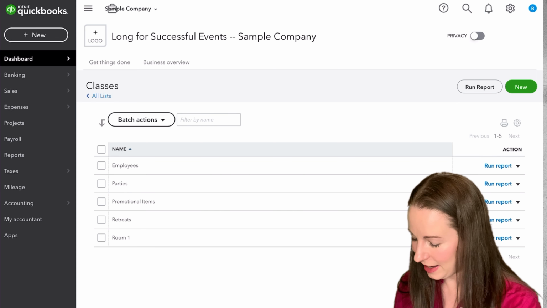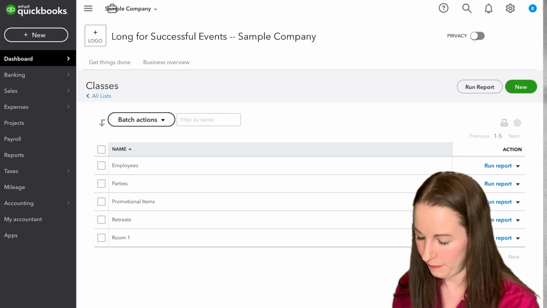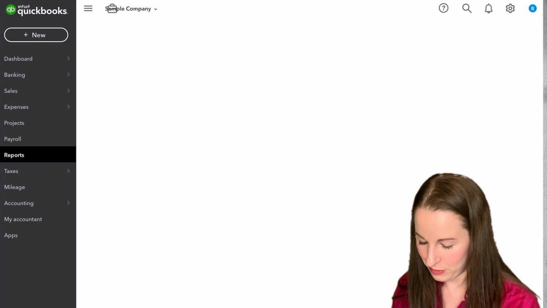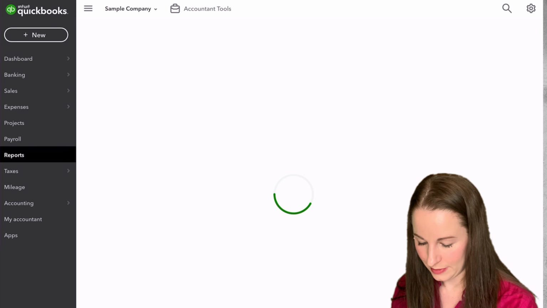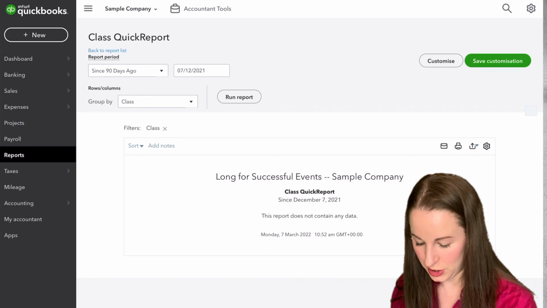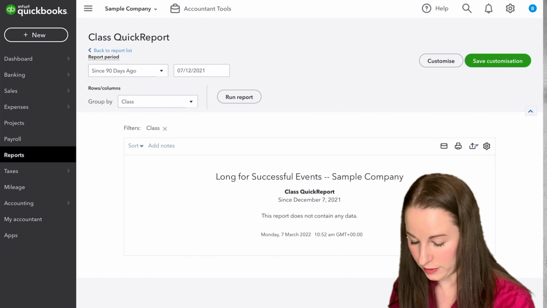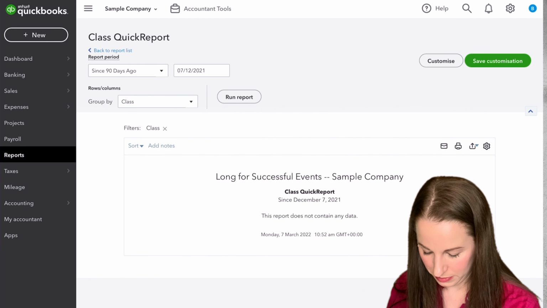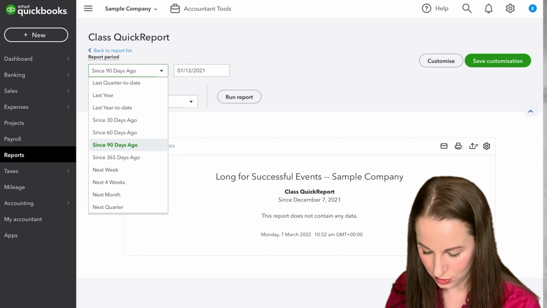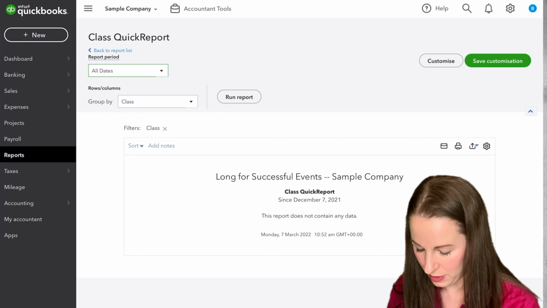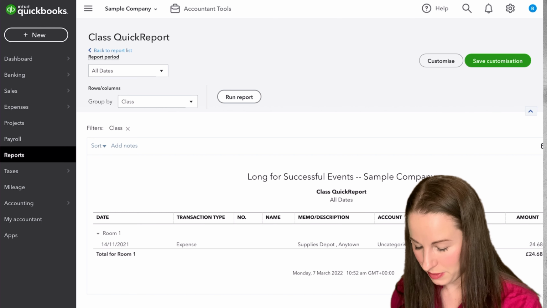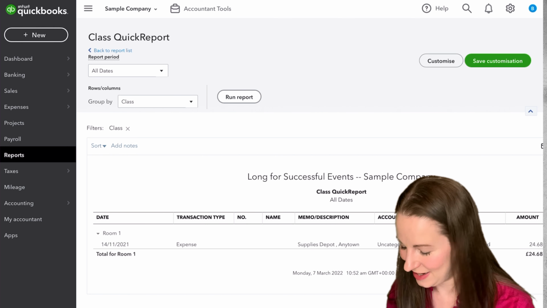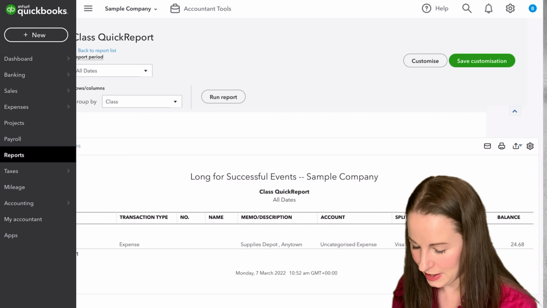Now, as you can see here, I've got my run report. So I could run a report on room 1, and having just clicked that, that will now give us our report, which shows us room 1. Now, this is not showing me anything just yet because it's not got all. So if we just run it again with all dates, it's now showing me everything with all dates, and you can see we've got that transaction.